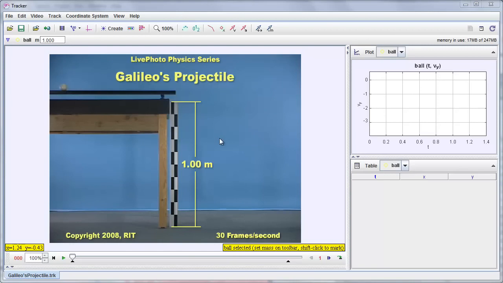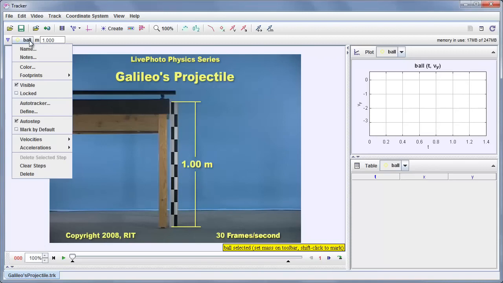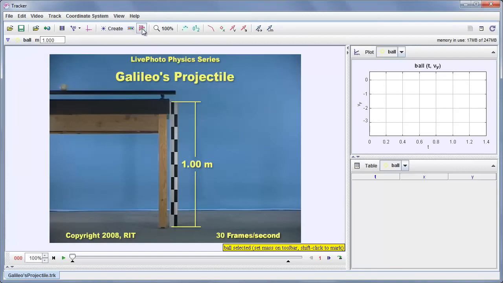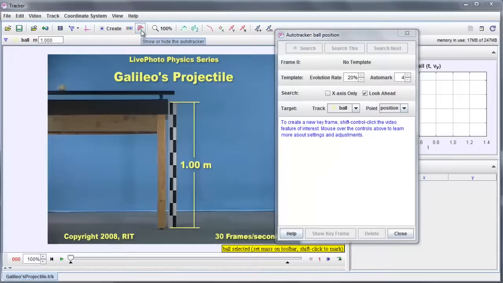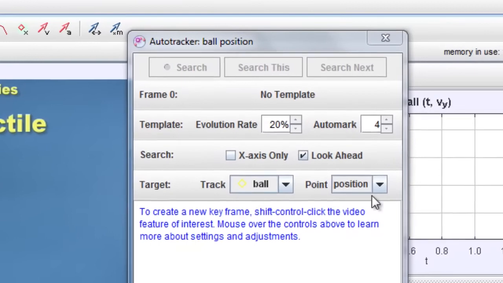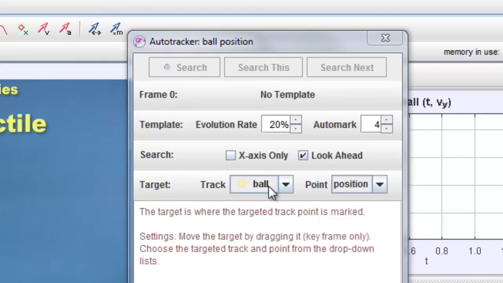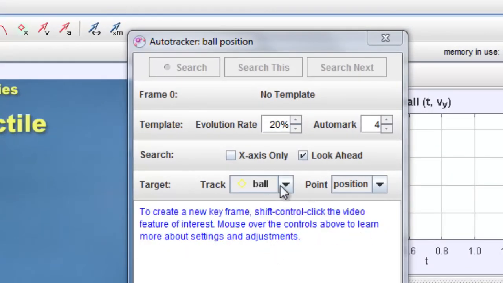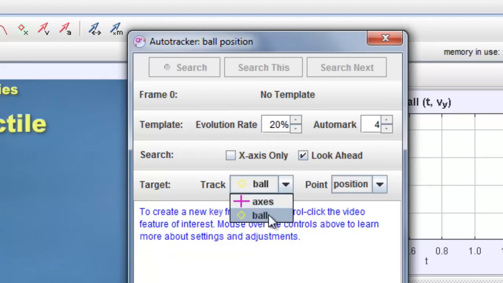Now to use the Autotracker, we have to open it up, and there are 2 ways to do that. We can choose the Autotracker menu item from the ball's track menu here, or we can click on the Autotracker button up here on the toolbar. In this case, the Autotracker has already selected the ball as the target to be marked, but if it hadn't, you could select it yourself by choosing from this drop-down list.